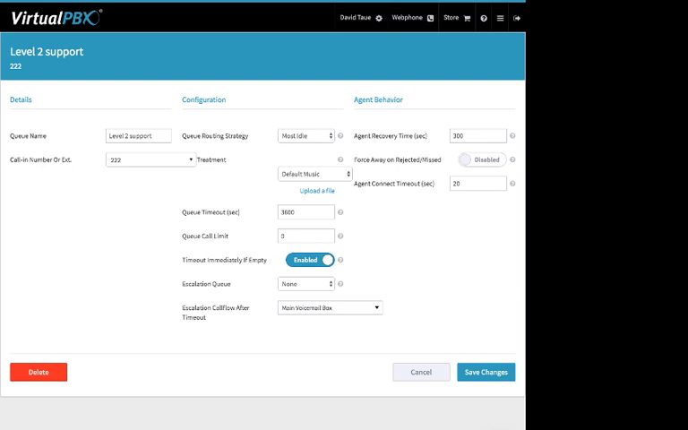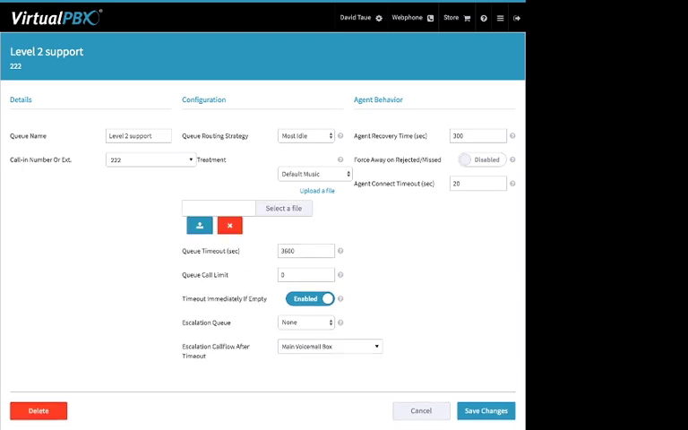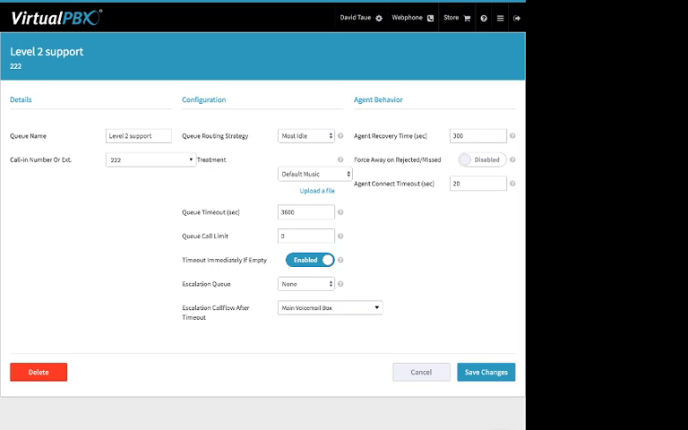All right, you've got your hold treatment. Again, you can upload a file, .wav or .mp3, 1 megabyte in mono. The queue timeout, this is how much time people can wait on hold, measured in seconds. The queue call limit, basically how many people can wait on hold. If you set it to 0, there's no limit. Timeout immediately if empty: if you have no agents logged in and a call comes into the queue, I'm immediately timing the person out so they don't have to wait the whole 5 minutes or whatever that is.